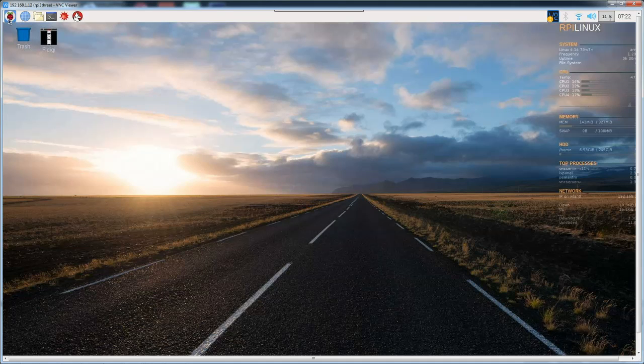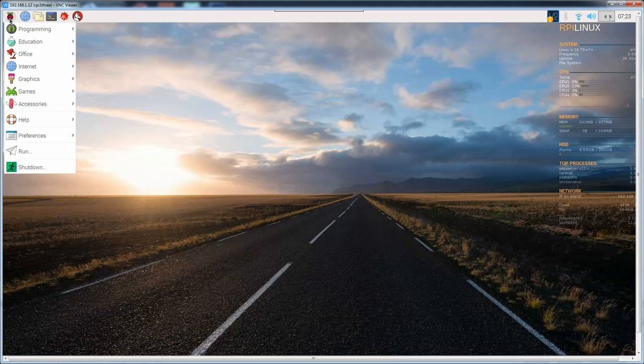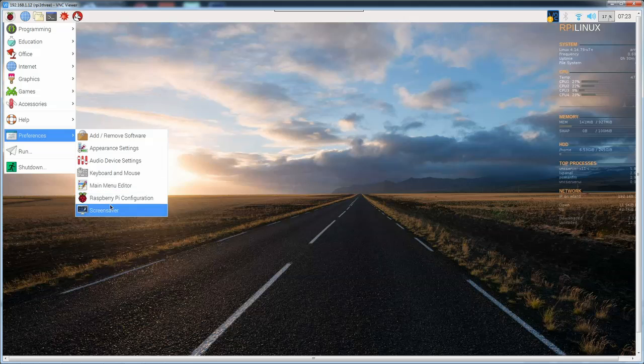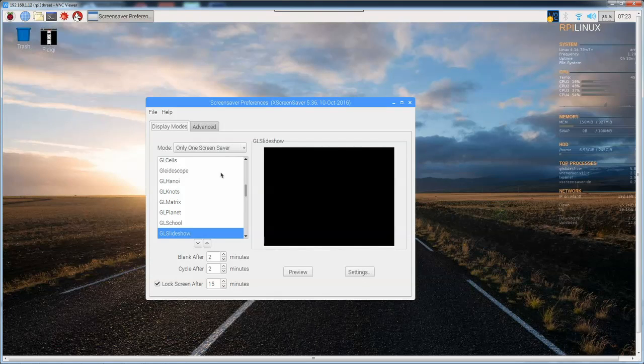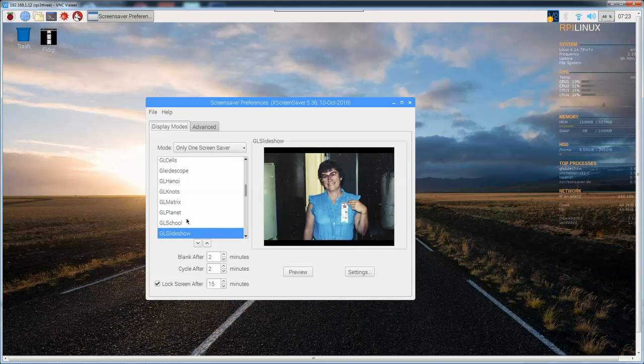So now what you do is, if you click open the options menu, go to preferences, all of a sudden you'll see an extra choice at the bottom. Before, all you had were these 6, and it was kind of strange when you look at all the YouTube videos. They've already installed screensaver, but sometimes didn't tell you. So here's where the screensaver is. Here's the display modes. You'll have GL slideshow.